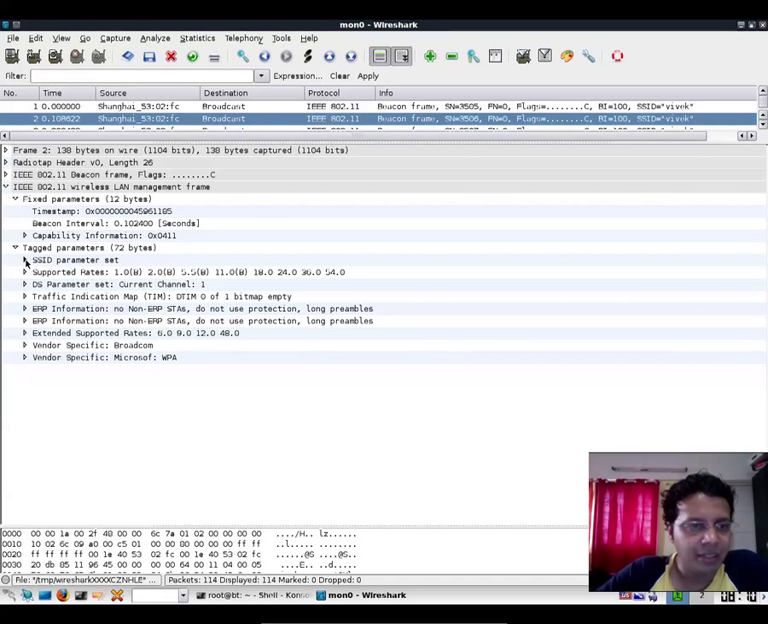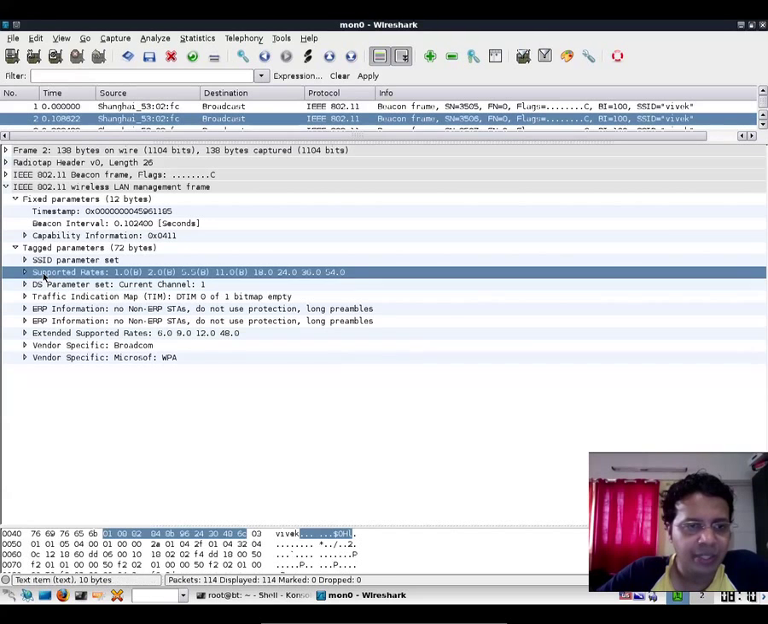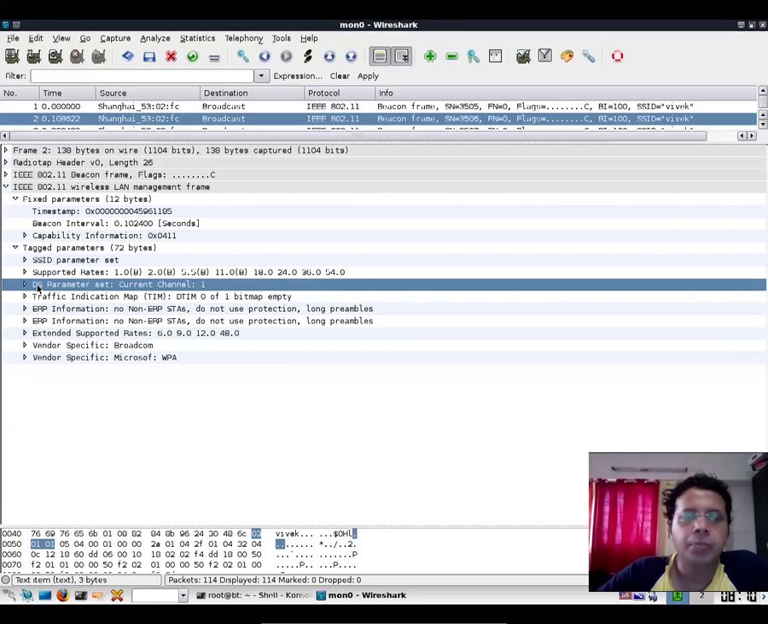A couple of other interesting things is the supported rates, right? This actually tells what capabilities the access point has as far as transmission is concerned. So you have 1, 2, 5.5 megabits, 11, 18, 24, 36 and 54. Another important parameter is the current channel, which is set to 1, right? This is where the access point is actually residing, on that specific channel.